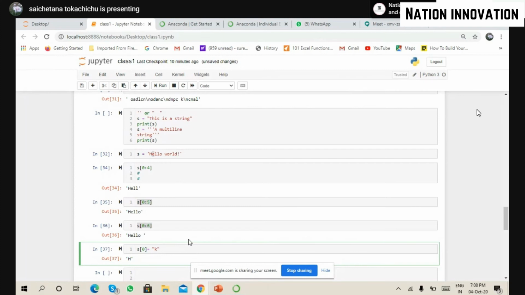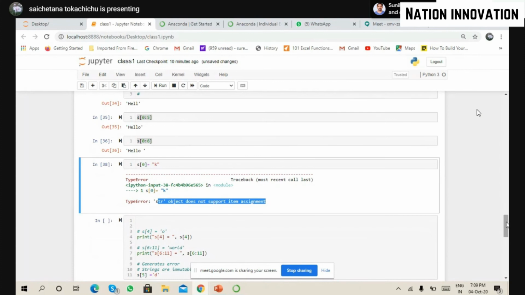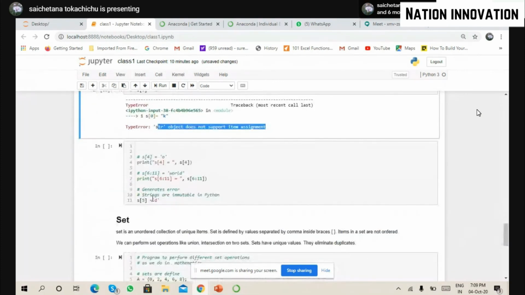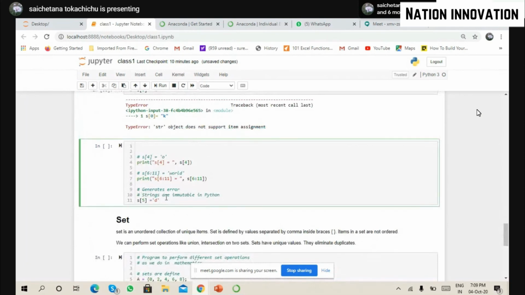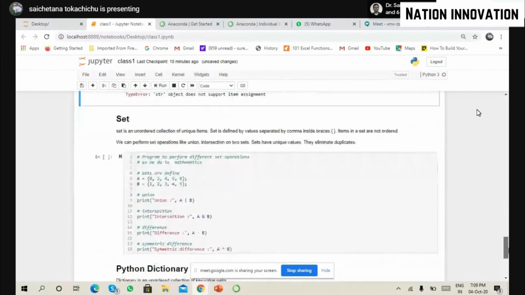So let's just run it and see if we get an error or not. Yeah, we are getting an error. Why? Because a string object does not support item assignment. Like a tuple, it is not able to change items in between positions, right? So over here also we see it is not supporting assignment. So remember, for a string we can access it like a list, but cannot change it.